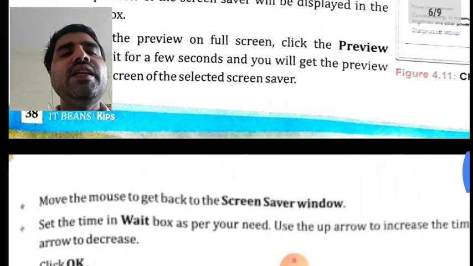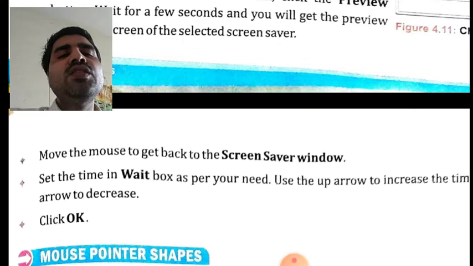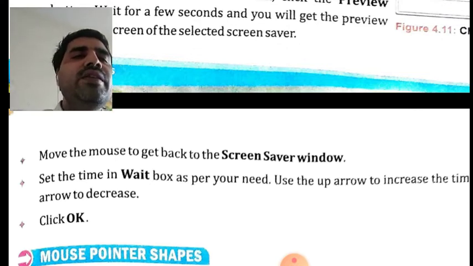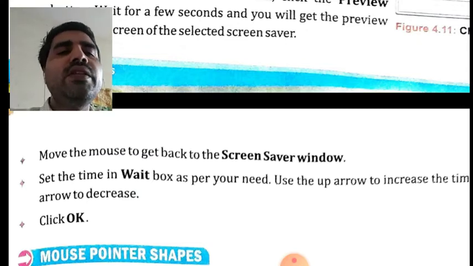Okay, then what will you do? Very few steps are left now. What is the next step? You have to move the mouse to get back to the screensaver window. Okay, after you have previewed your screensaver, now we have to get back to the previous screen.